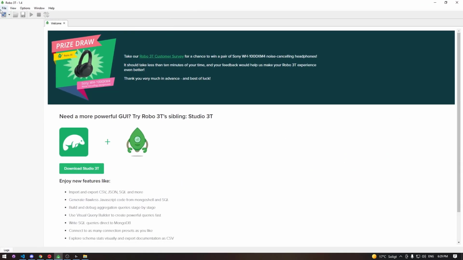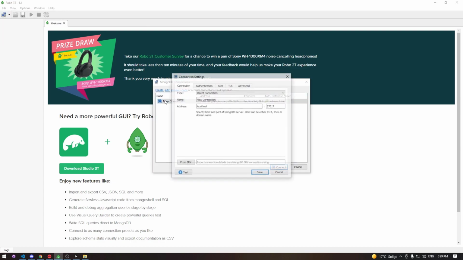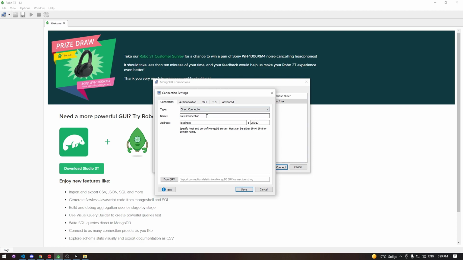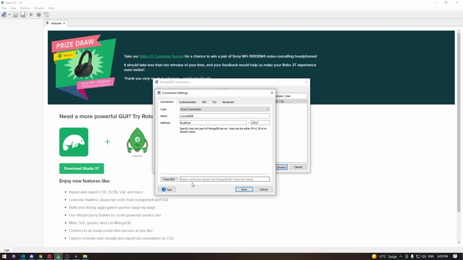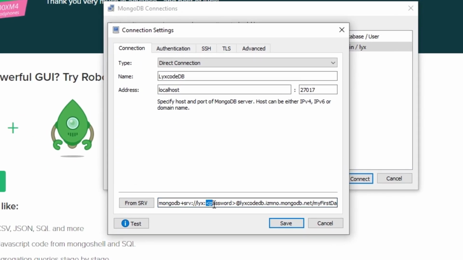Now if you go up to the left, press file and then press connect, and then create a new connection. You can name the connection whatever you want. I'm gonna name it Lisp Code Database, basically. And then here you're gonna paste the link that we copied from the MongoDB website. Just copy all of it and paste it over there. And we're gonna change a couple of things. So the first thing that we're gonna change is where it says password over there. You need to put your admin user password. So I'm gonna go ahead and do it real quick.